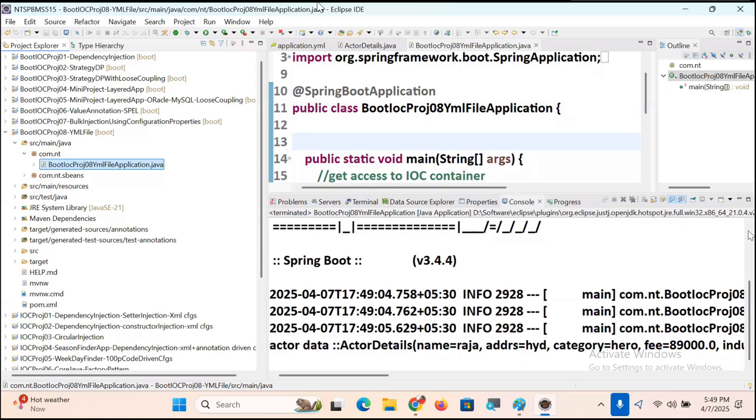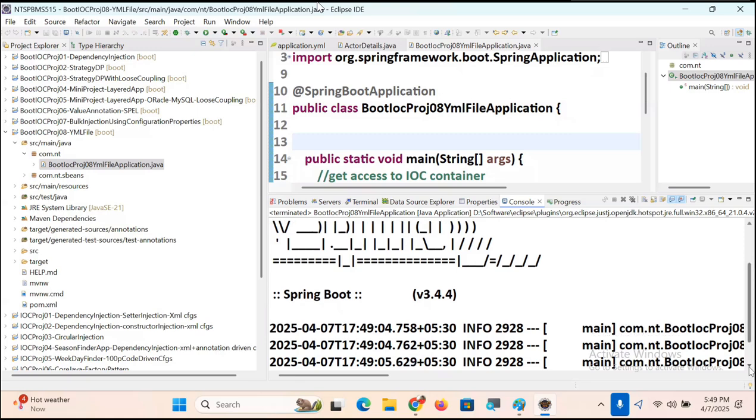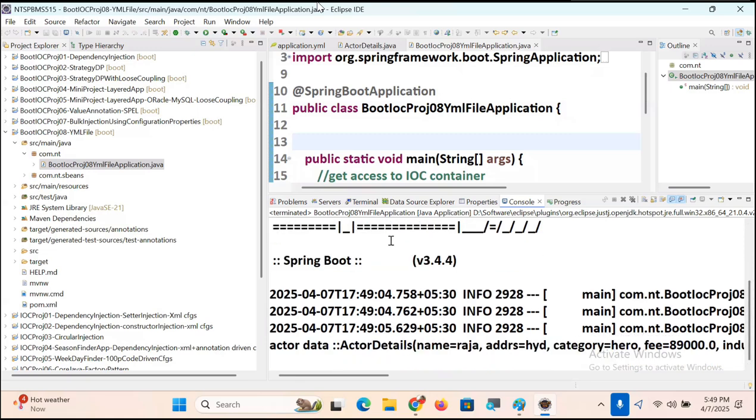Okay, now listen. I want to disable this banner. That is what I am talking about. At the end of the session, if time permits, I will take that up. Remind me at the end of the class. So I'm talking about this banner, guys. But here bulk injection is happening.